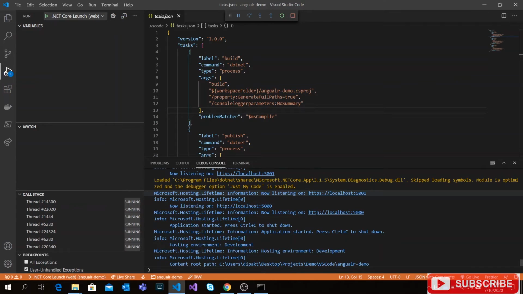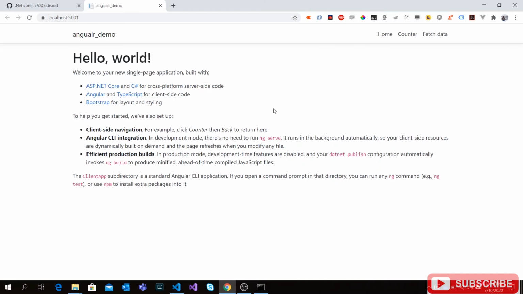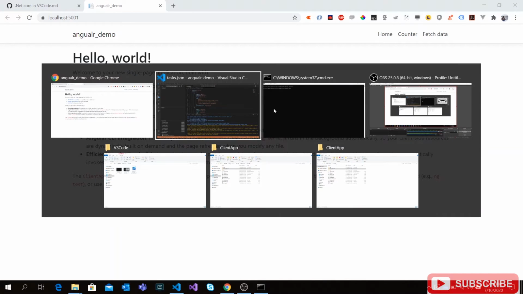I guess it has been built successfully and it just tried to open this URL, and now our application is trying to load our URL inside the browser. And that's it. Our application is running inside VS Code now. So next, we will see how we can debug it inside VS Code.